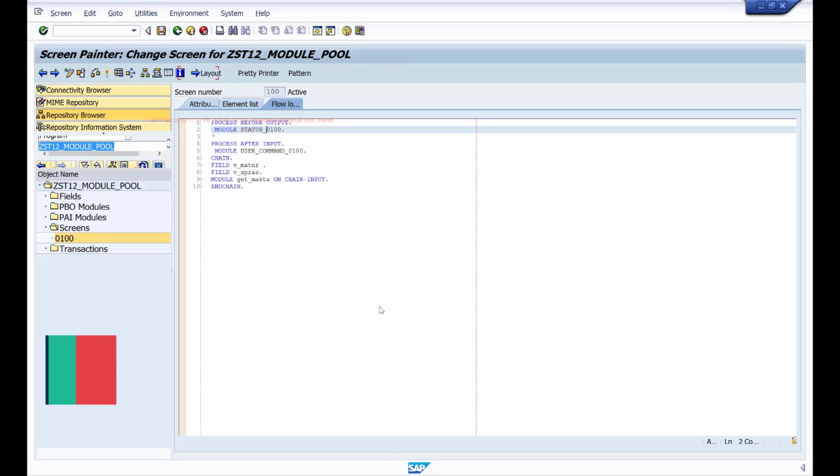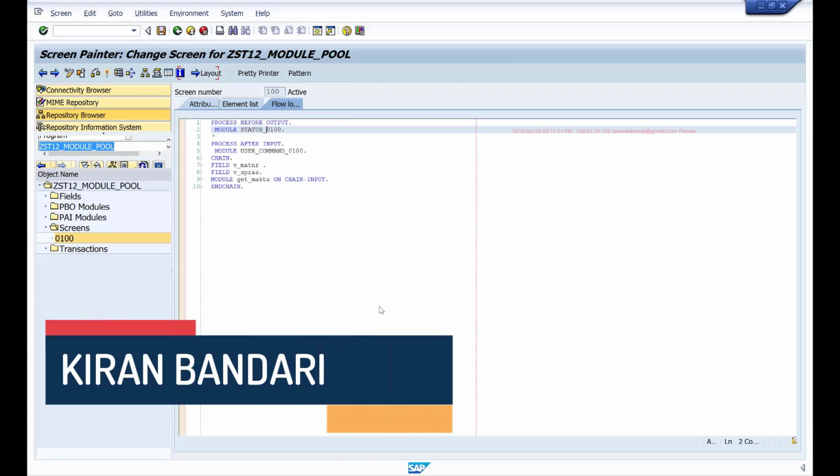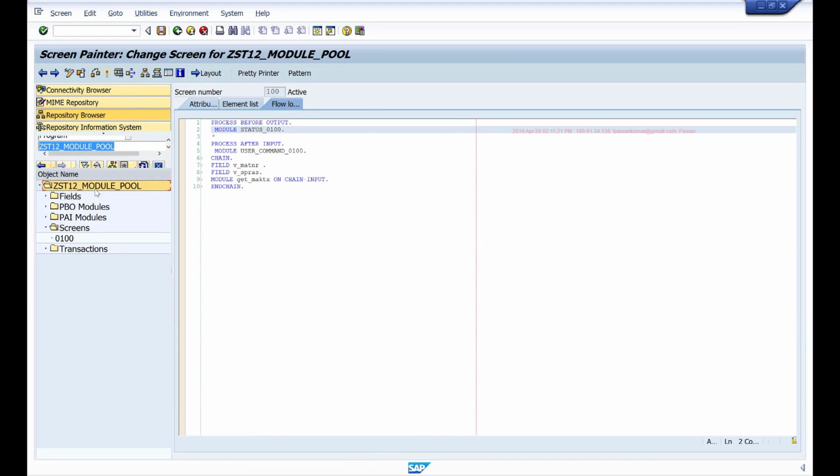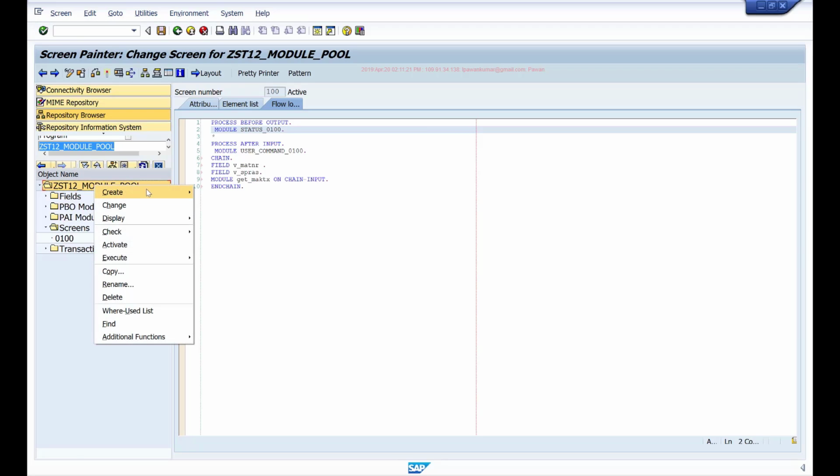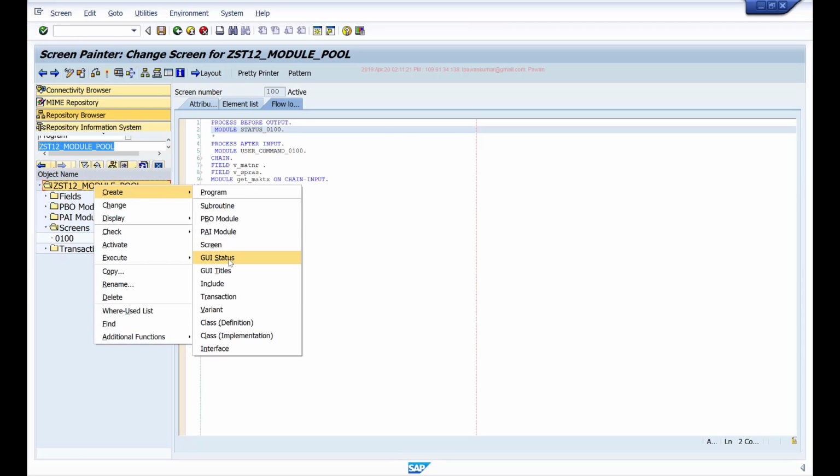In this session, let's understand how to use this GUI status to load our custom menu options. To load our custom menu, we have to first create this GUI status using the menu painter tool SE41. From the Object Navigator, you can right click on the program name, select create and select this GUI status.